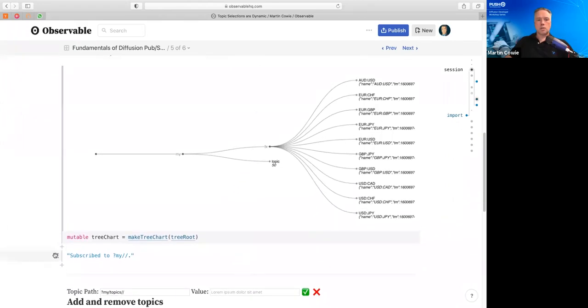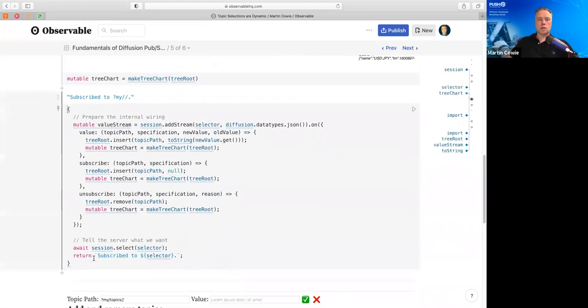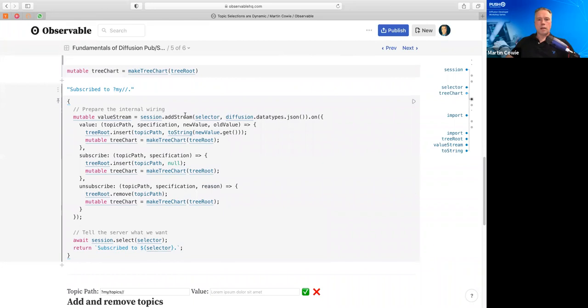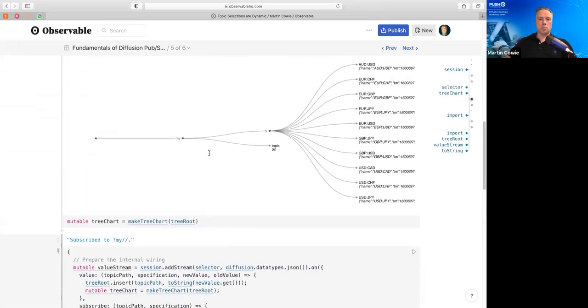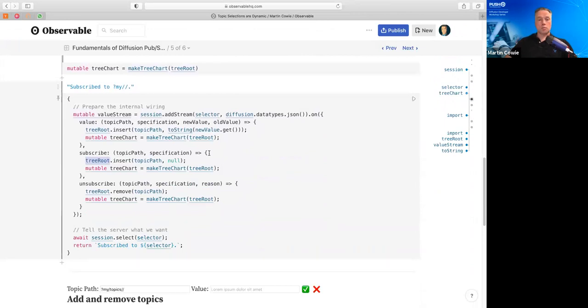Let's dig into the code that actually drives this. There we go. This is the important stuff. This is the interesting stuff. So we have our session, and we're going to add our stream for a JSON value. But whereas previously we were just reacting to new values, we are reacting to two additional events, subscribe and unsubscribe. And we use that to update our internal data model, which is then rendered further up in the notebook. So as we're subscribed and unsubscribed to topics because they may be created, removed, or we may have a permission change, we, as a subscriber to that topic space, are then told that through an event, and we can react to that.